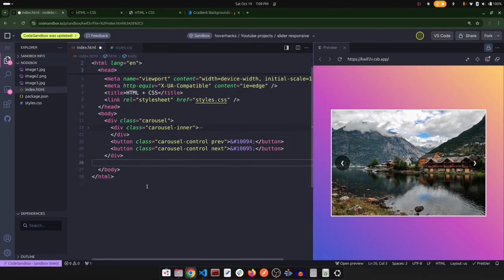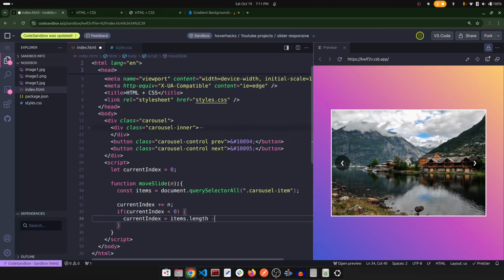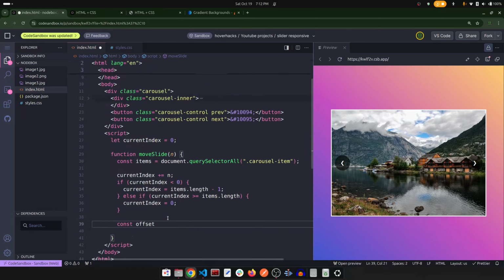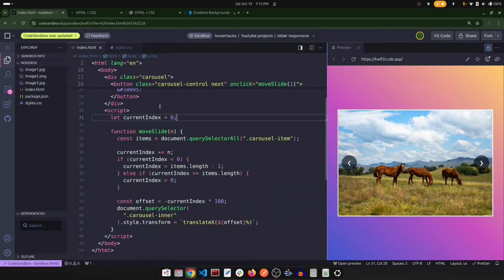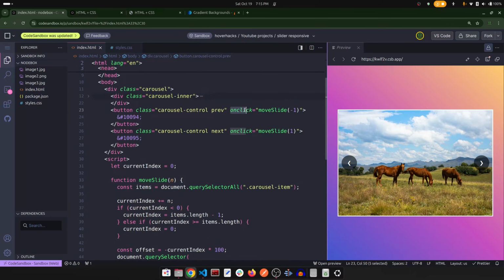So I'm adding a script tag inside the HTML itself, and we'll write the JavaScript inside the script tag, just above the body closing tag. Inside the script tag, I set a variable which will keep track of the current index of the image, and then created a function which will receive the index of an image, which I am calling on clicking the button.